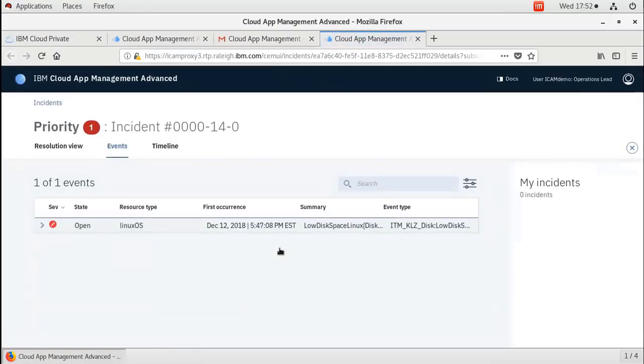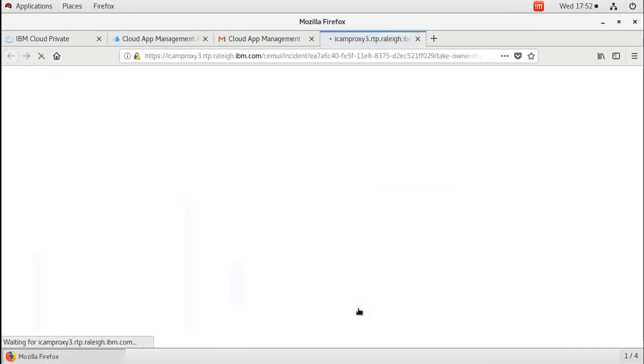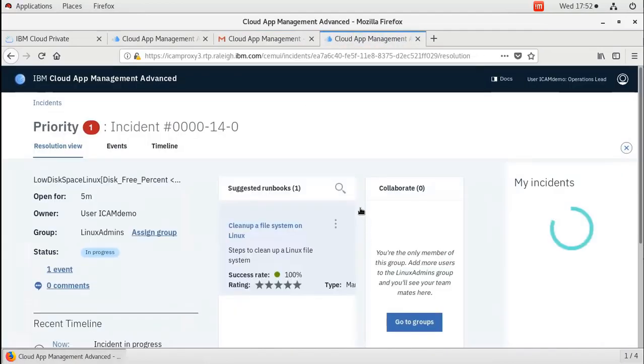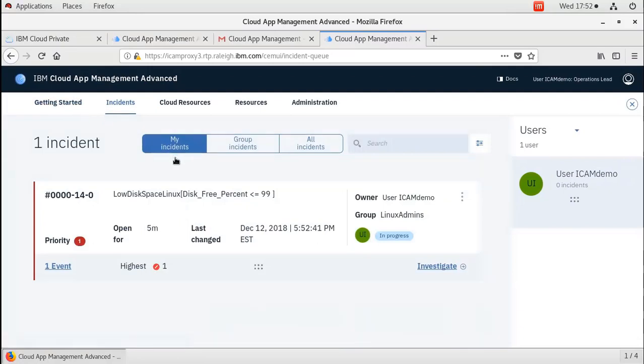This takes us to the same place that we just reviewed in IBM Cloud App Management Advanced. Let's close it and return to the email and click Take Ownership. This time it's going to assign the incident to ICAM Demo. Look on the right, you can see under My Incidents, this incident shows up. Click Incidents. Observe under the My Incidents tab, now we have one incident listed. It's assigned to user ICAM Demo.